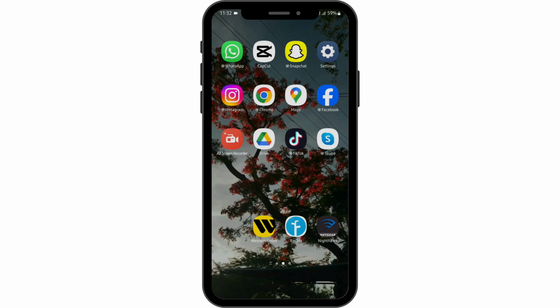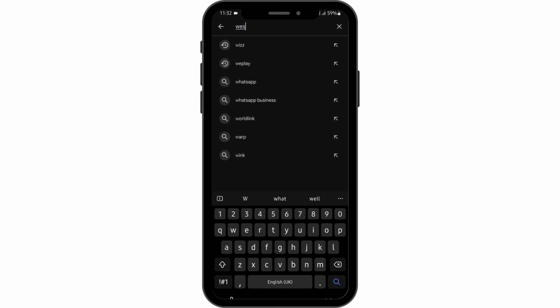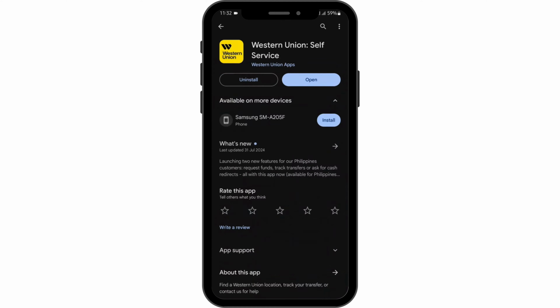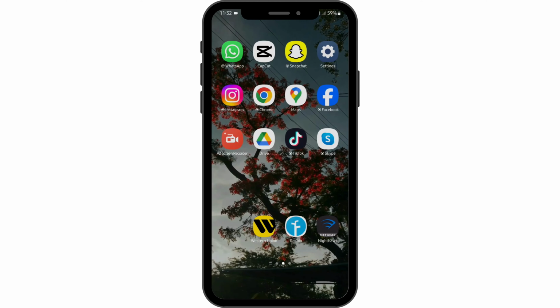One of the main reasons your Western Union application might not be working is because you have not updated your app. Head over to your Play Store and search for Western Union. If you see Update beside the application's name, tap on Update and update your app.